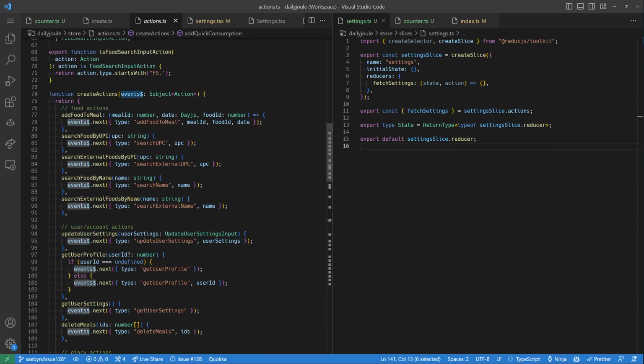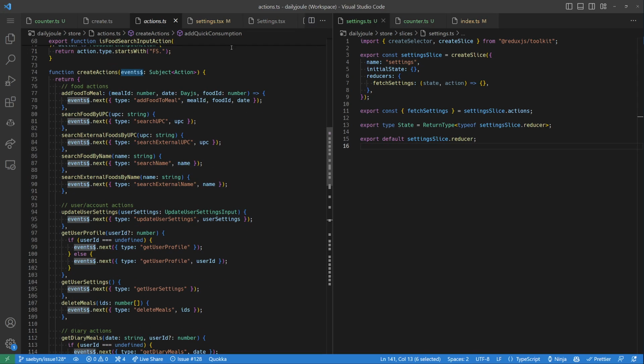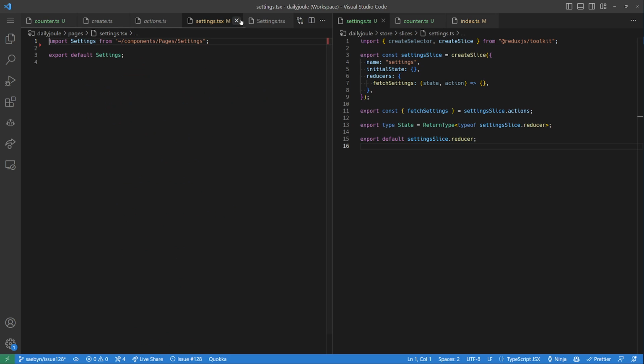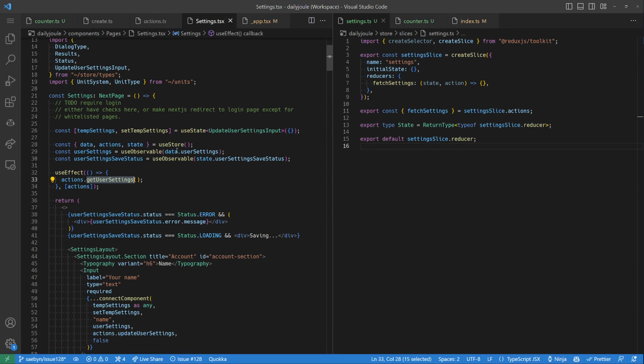And of course, right now, mostly these are not really actions in a Redux sense. They're really just triggers to then fire off some kind of request to the back end. But what I want to do, I think maybe I was intending to start with the settings page. Yeah.